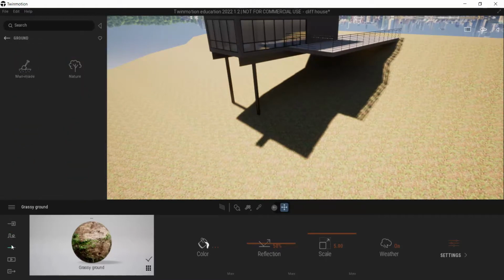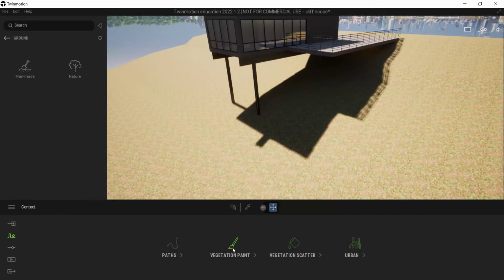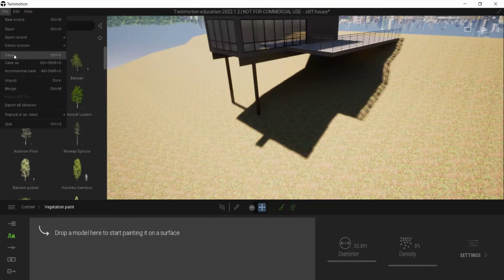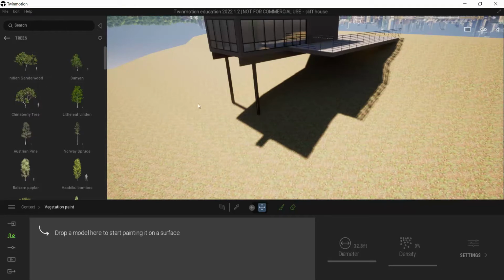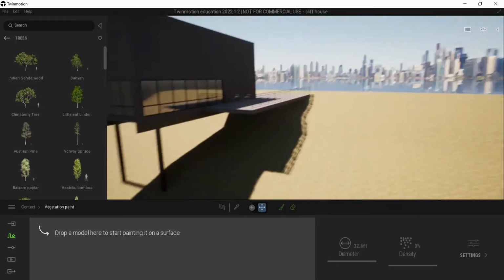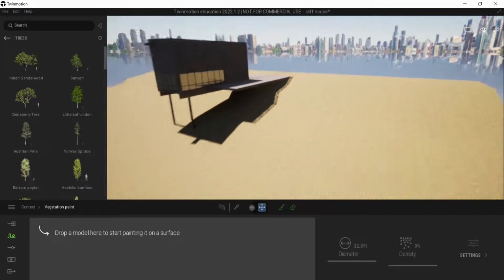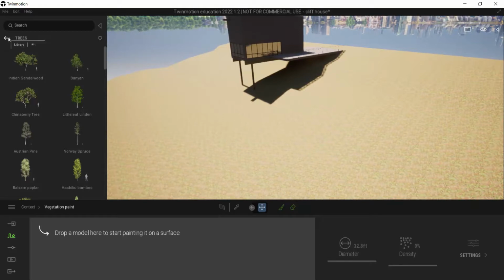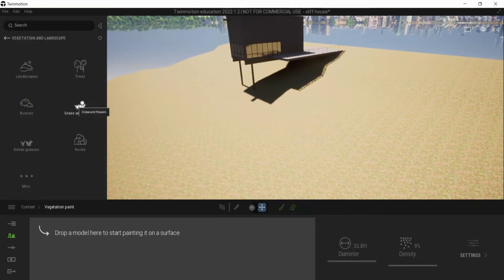So I'm going to go to vegetation paint. Oh, now it's before vegetation paint, y'all. Before vegetation paint, always save. File, save. Because if Twin is going to crash on you, one of the highest probabilities of crashing is when you're doing the vegetation paint thing. It is really demanding on your laptop when you do this stuff.